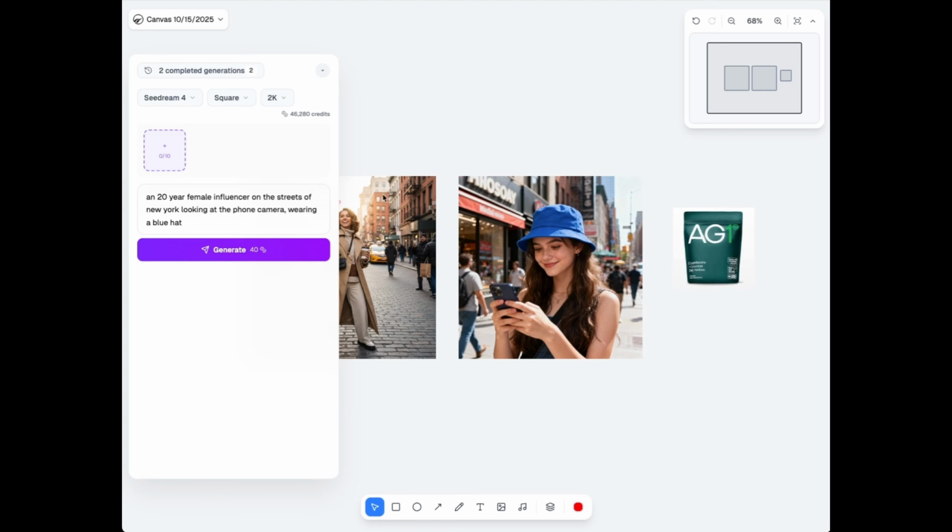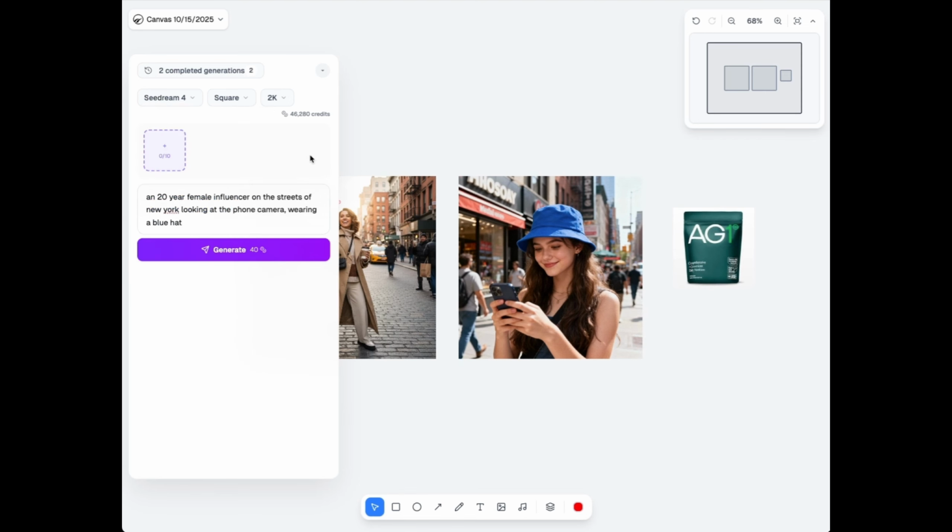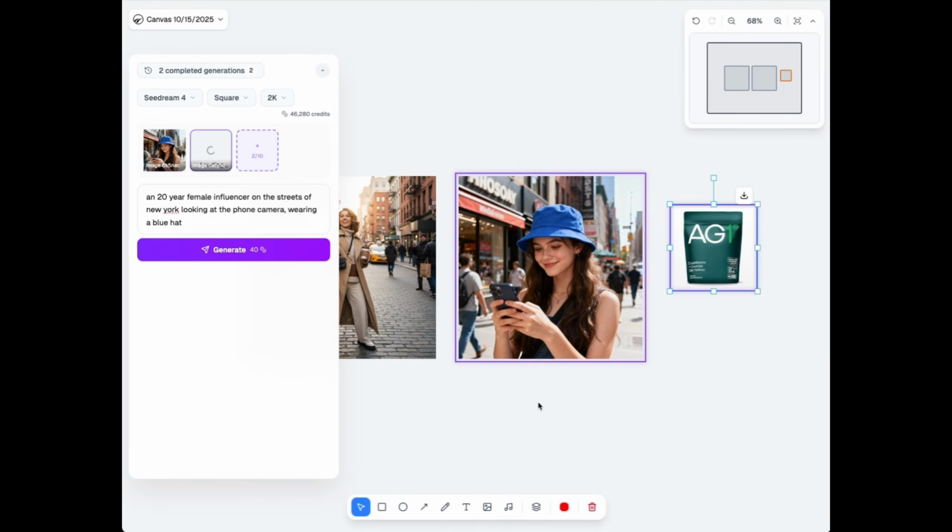So what I'm going to do now is, you can use either, again, Nano Banana or Seedream. I think depending on what you're doing, one of these models will work better. So make sure you test both, which is why you want to use a tool like Foxfield where you can actually just compare different models very easily. So what you want to do is just select two pictures: one of the influencer and one of your product as inputs into the model.